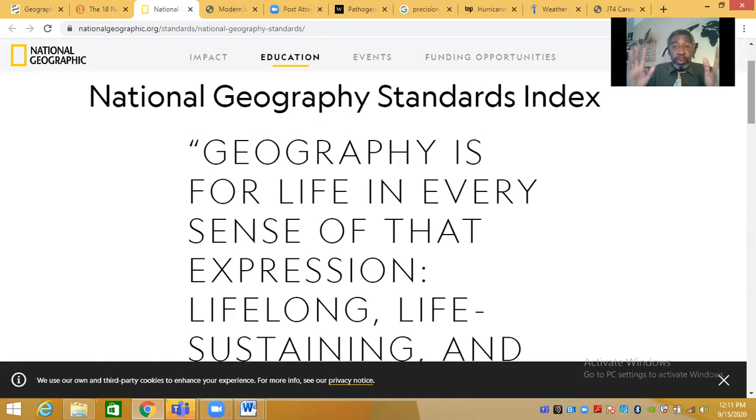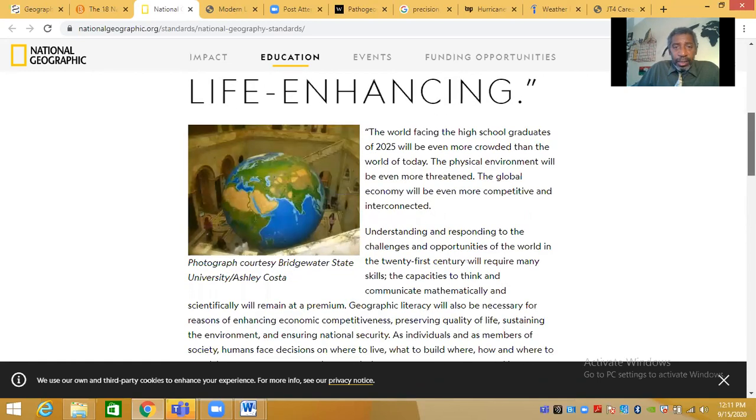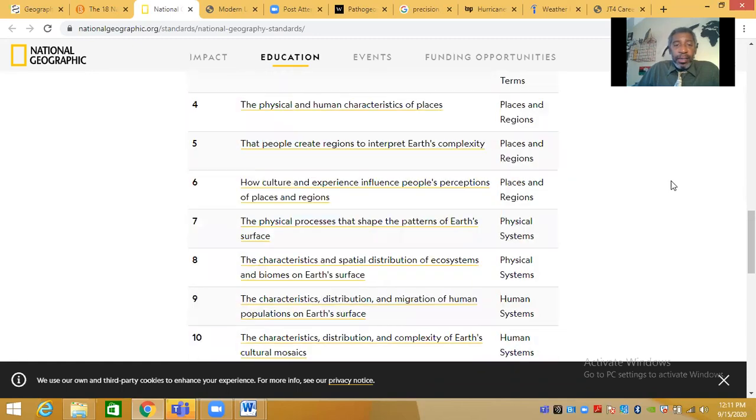You know, there are certain books that we use in Tennessee. There's a certain approach that we use in Tennessee. Those are teaching standards. So if you're going into education, get used to these standards. These are the standards for teaching geography at the K through 12 level. And if you notice here, there are 18 of them.